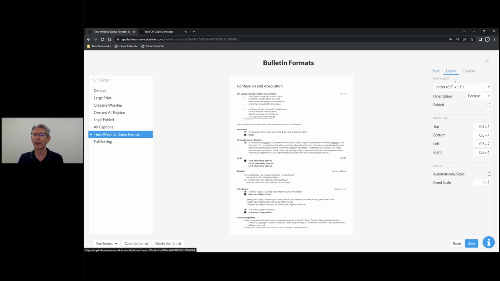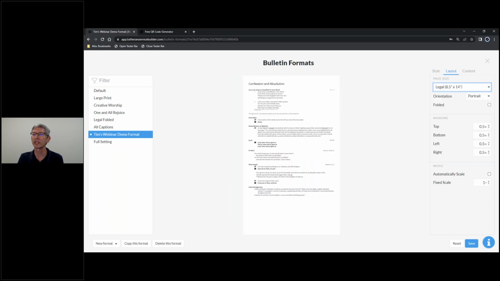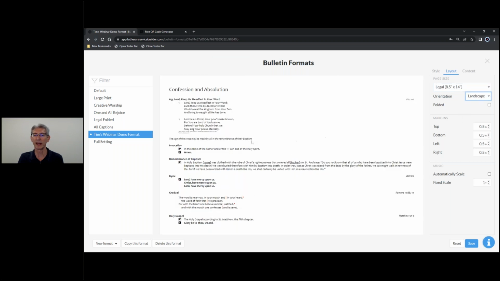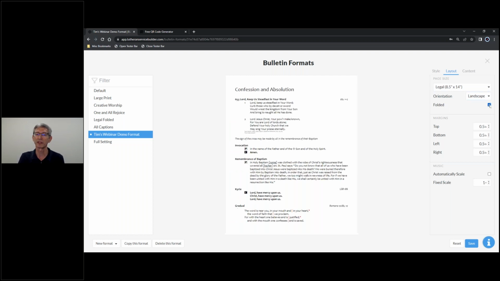Layout talks about the page layout itself. This again is an example, not our service that we've been working on. You can use 8.5 by 11. You could use 8.5 by 14. If it's 8.5 by 14, maybe you want to change its orientation to landscape. So then you've got it going landscape. Most of the time, 8.5 by 14 is folded. So now this is showing you an 8.5 by 11, I'm sorry, 8.5 by 14.